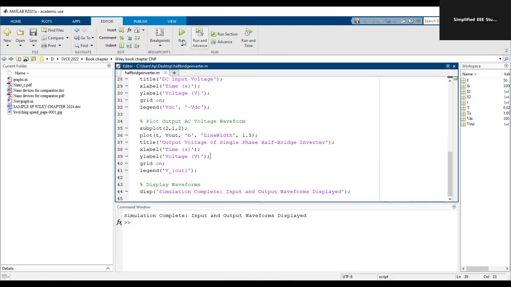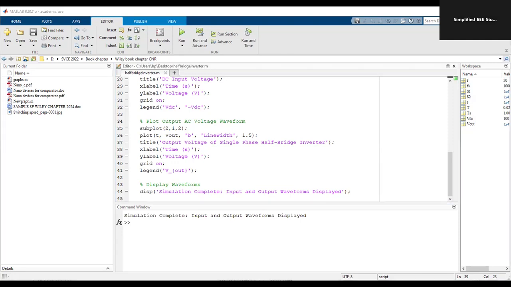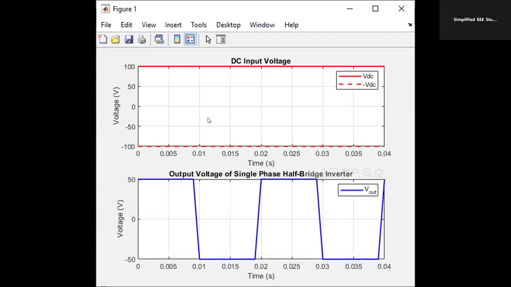What you are supposed to do is go for the run button. Once you click on the run button, you can get the waveforms. I'm going to show you how the waveforms look. Yes, these are the waveforms. We have the DC input voltage, but the output voltage is fluctuating. It varies between plus 50 and minus 50, so the output voltage is getting fluctuated. As you can observe, these are the waveforms of the single-phase half-bridge inverter.